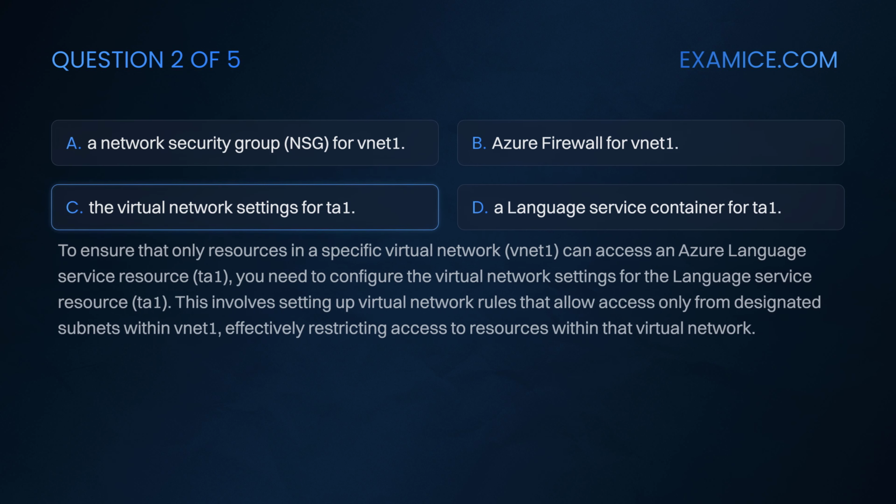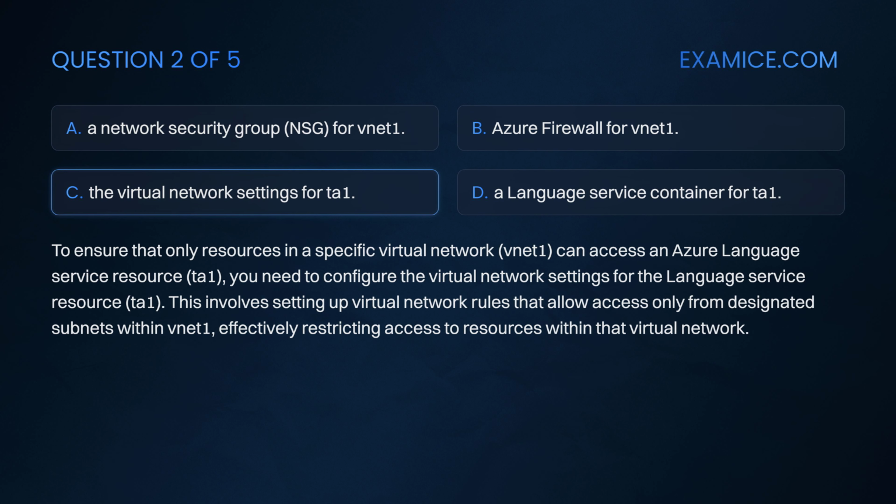To ensure that only resources in a specific virtual network can access an Azure language service resource, you need to configure the virtual network settings for the language service resource. This involves setting up virtual network rules that allow access only from designated subnets within VNet1, effectively restricting access to resources within that virtual network.